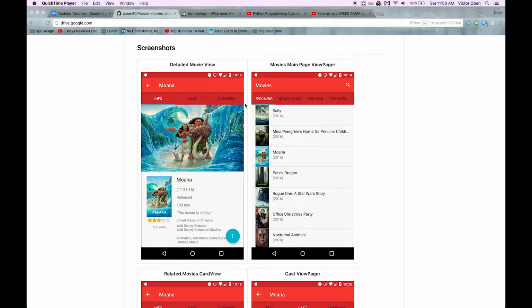Android app that got me my very first job. So if you're just starting out in Android and you're not really sure what to build, this will give you an idea of how to navigate that process and build your very first app.